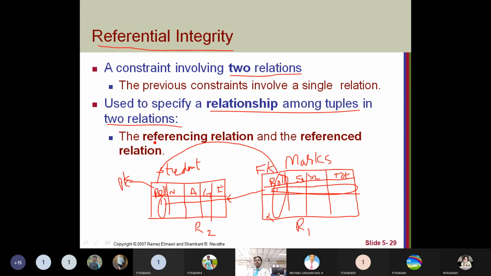Now, the referencing relation and the referenced relation. One is the referencing relation, another one is the referenced relation. So here there will be a reference. That's why it is called referential integrity. You have to follow the condition here. If the user is not following the condition, then it will be an error. We have to maintain this constraint.